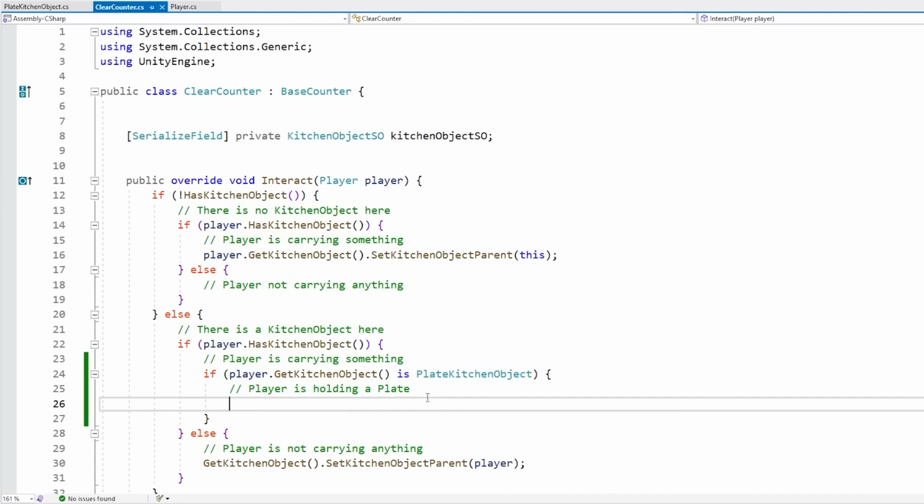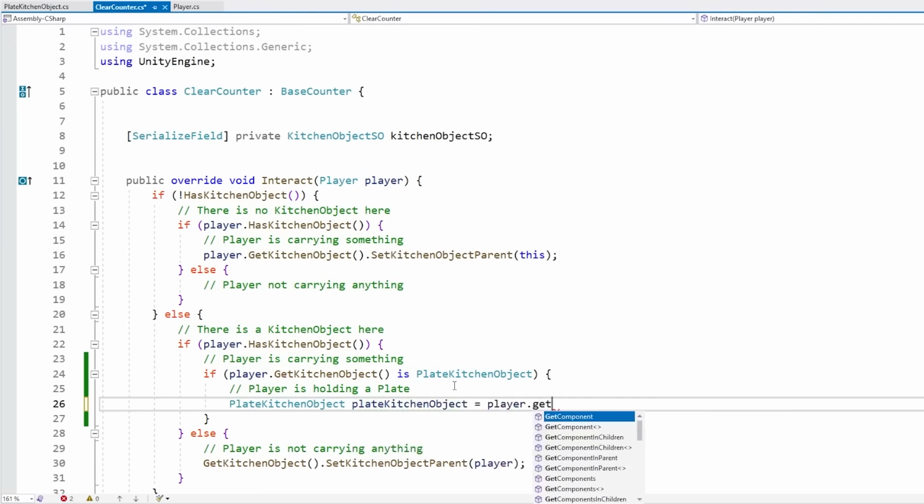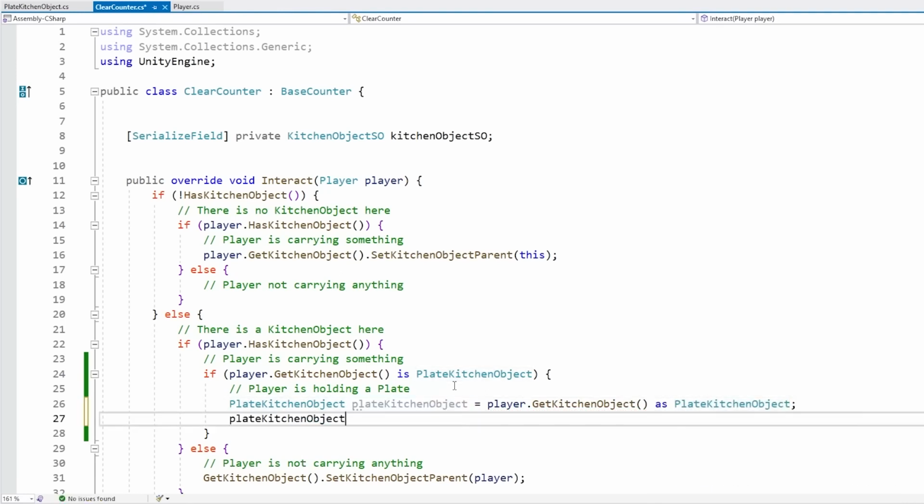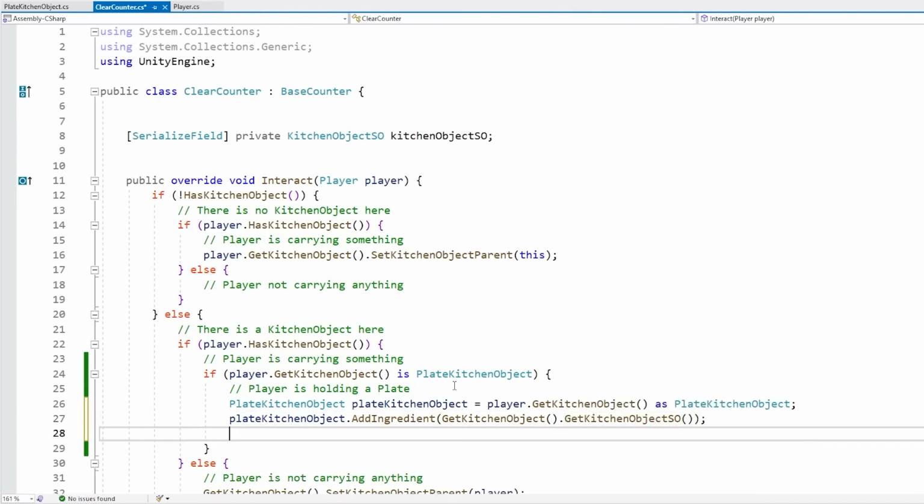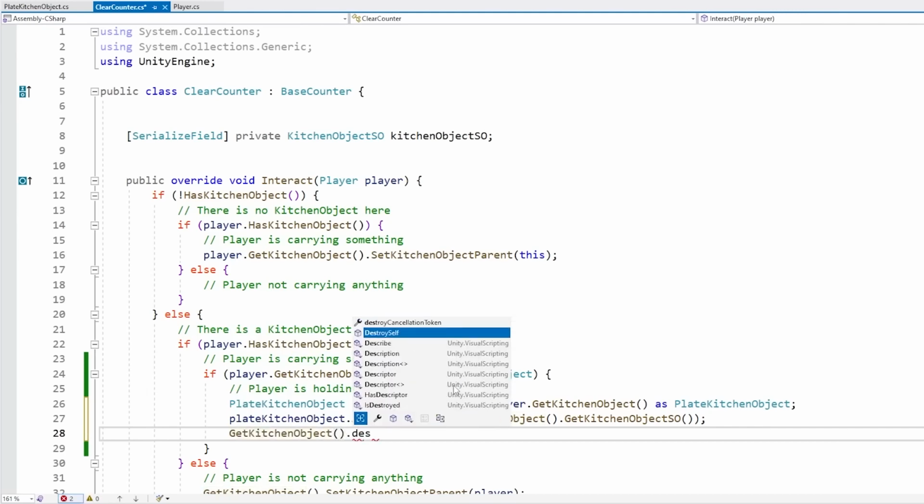So over here on the clear counter, if the player is holding a plate, let's first get the type of plate. So plate kitchen object. We go into the player to get the kitchen object, and we cast this as a plate kitchen object. Okay, so we have this, and then over here, let's call add ingredient, and let's add whatever is currently on this counter. So let's get the kitchen object and get the kitchen object as so. Okay, so we're adding it to the plate, and then let's destroy what is here. So get kitchen object and destroy itself.